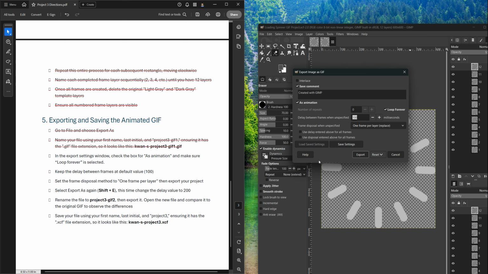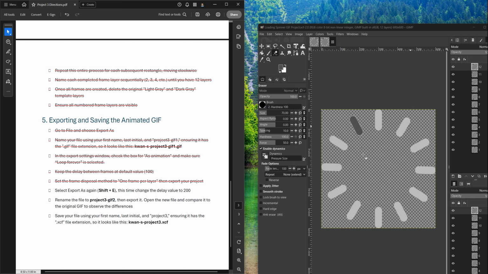Okay. And then we want to set the frame disposal so that it's 1 frame per layer, because then it allows the GIF to go through each layer creating the animation effect. Okay. Go ahead and strike that off. And then we go and export it. Okay.